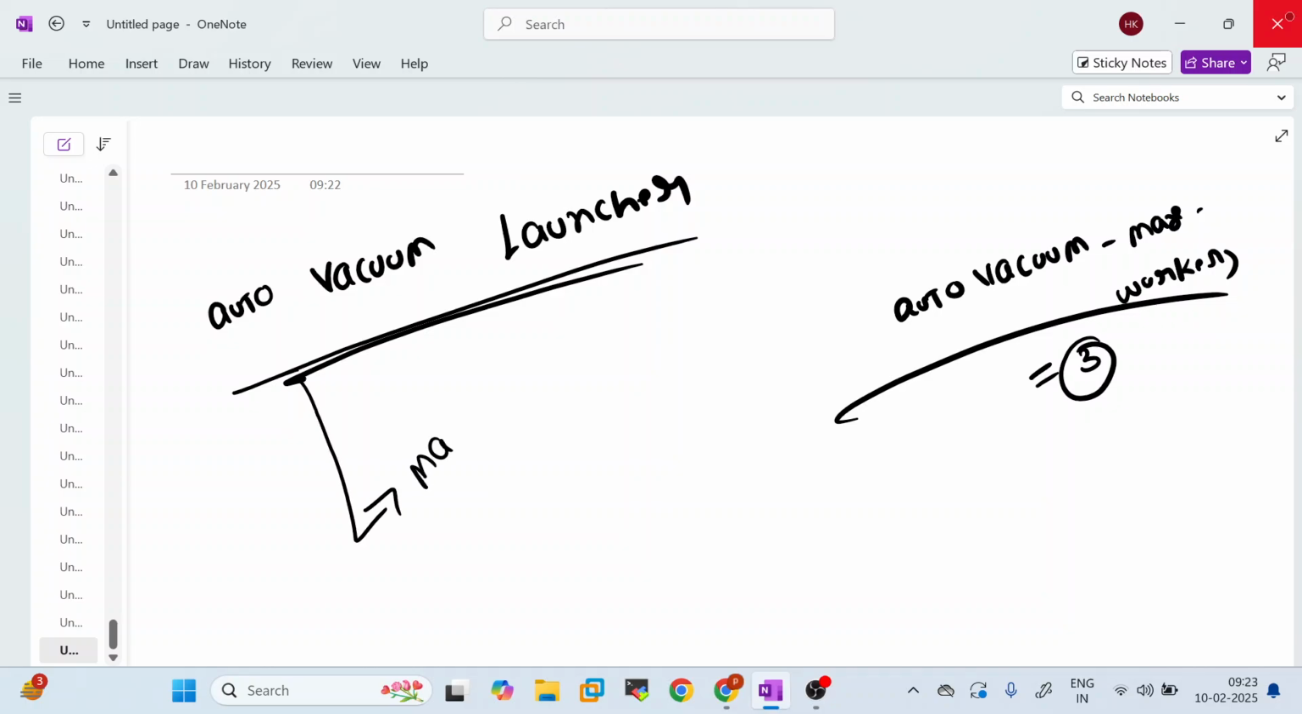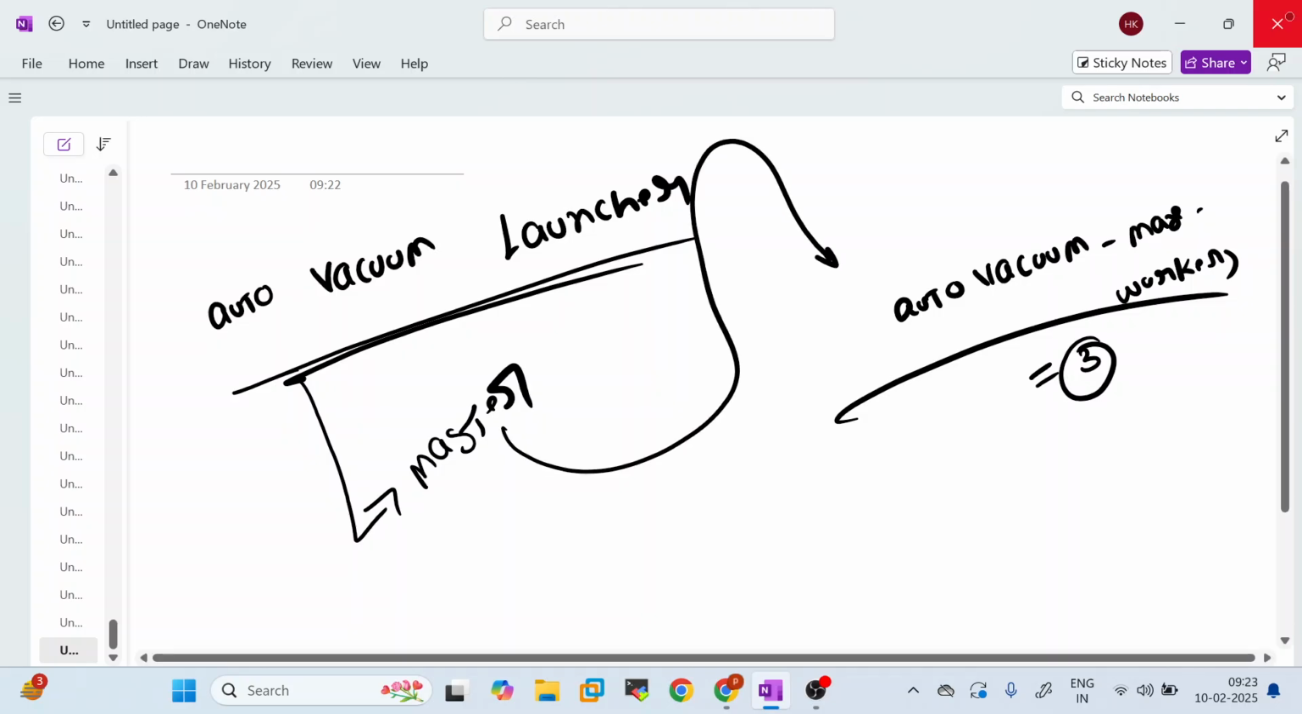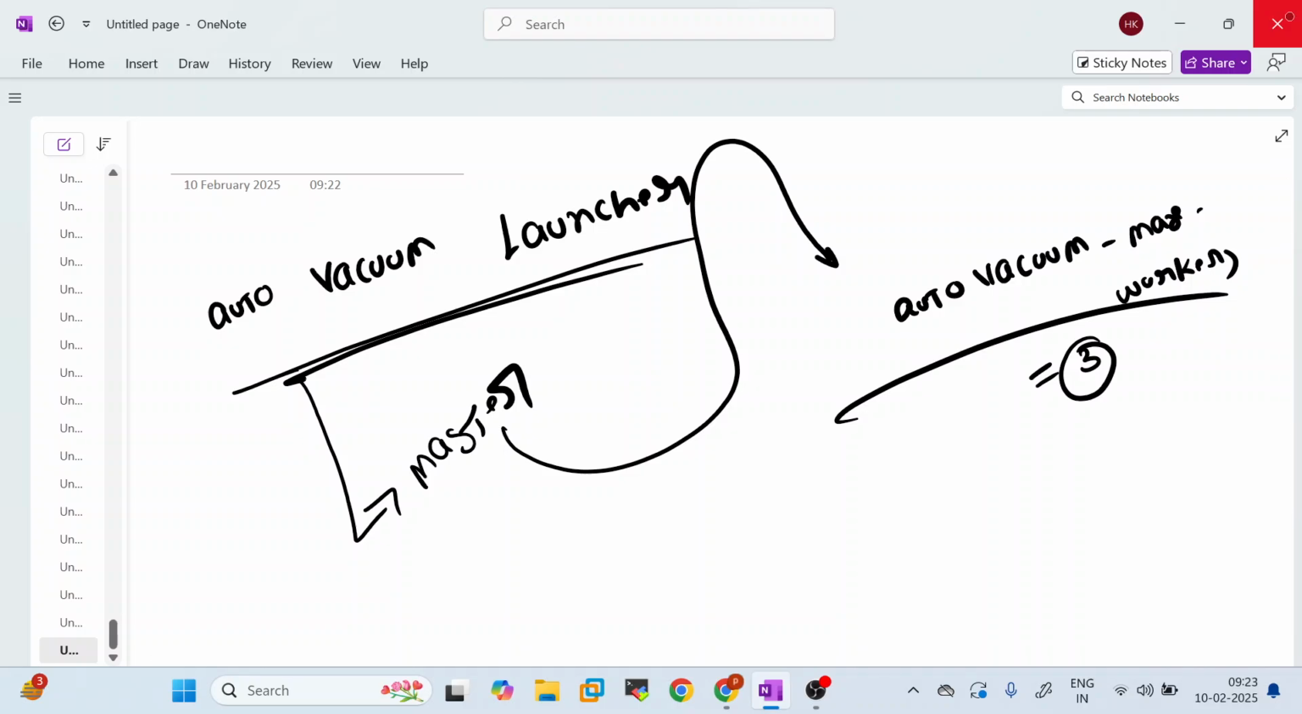Okay, autovacuum launcher is a master process which is responsible for creating these autovacuum workers based on a parameter autovacuum_max_workers. So whenever a particular table reaches a certain threshold, right? So what is the threshold and when will the autovacuum be run?